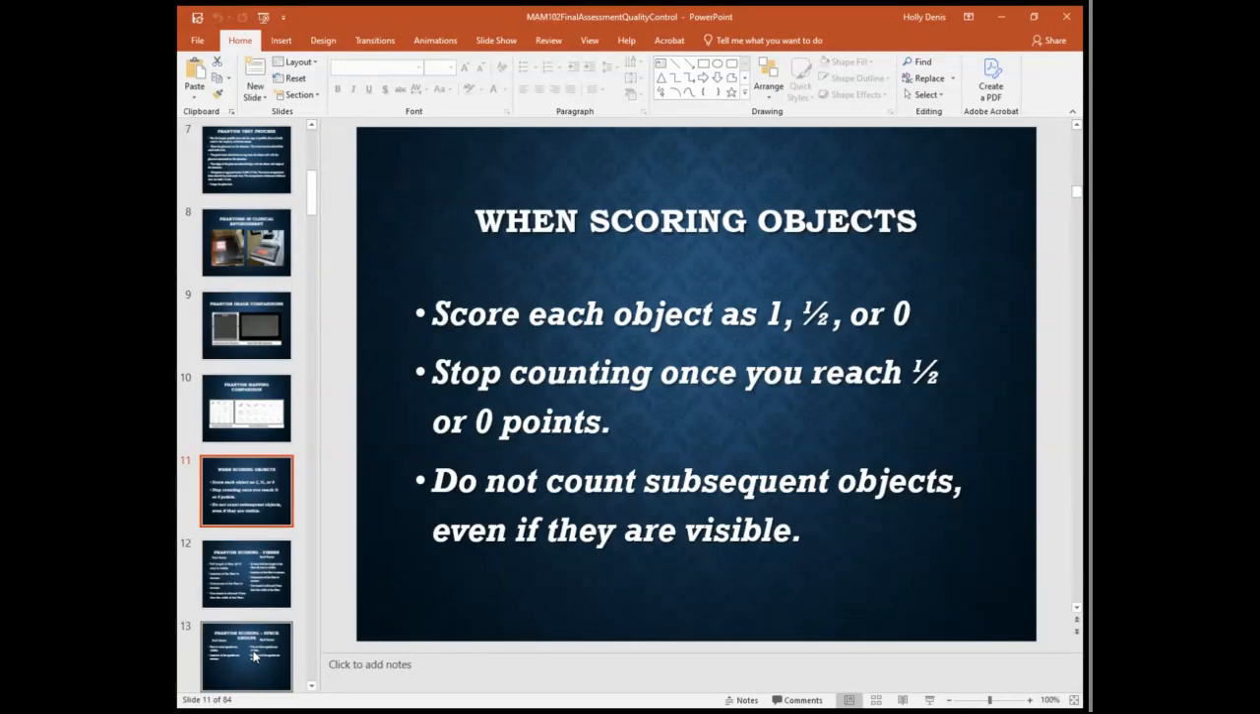And we'll do a couple of these just to help out. But you do have to stop counting if you have not given a full point. You just can't even count anything after that. So do not count subsequent objects, even if they are visible.